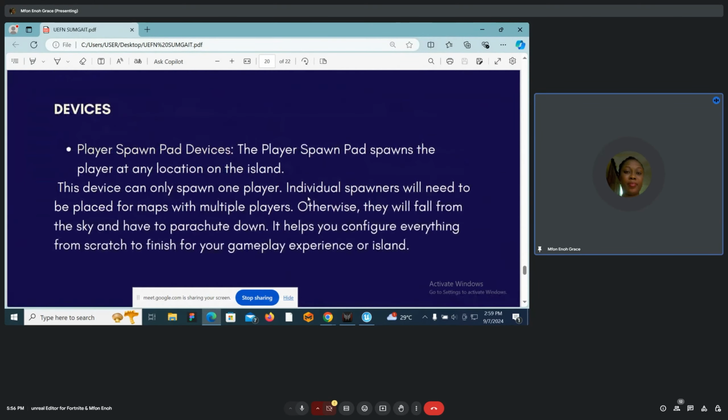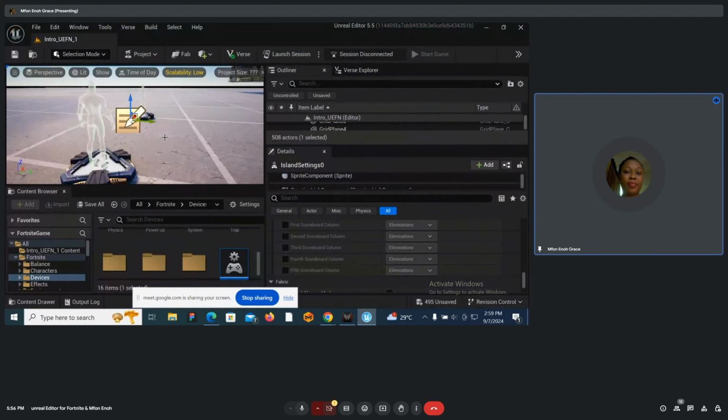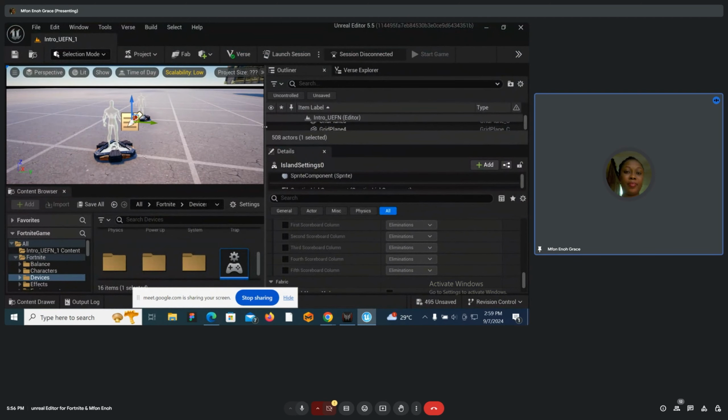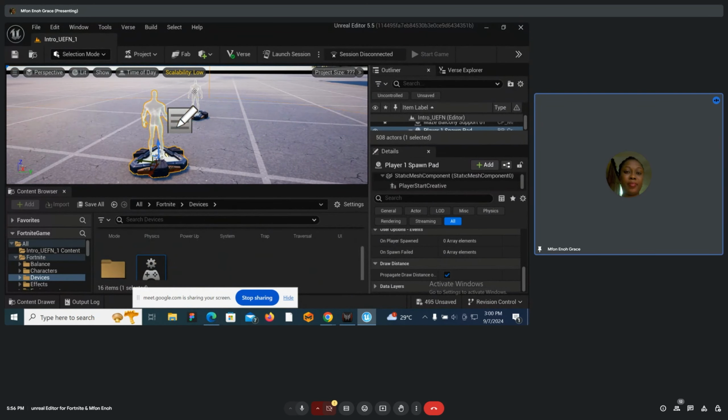The player spawn pad is what spawns the player. Without this player spawn pad, of course, you can't play games. A single player game, we have one spawn pad. Multiple player game, we have several spawn pads. Let me just show you that. When your project starts, it comes up with 2 player spawn pads. This is the first, this is the second.